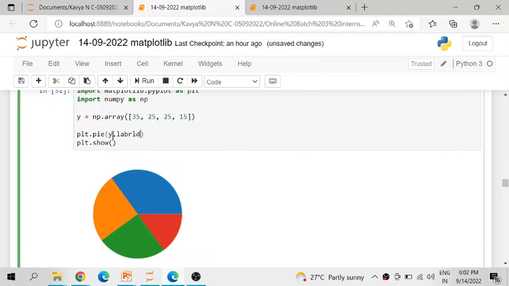Labels named attribute you can give, and colors, just the colors attribute you can give, and autopct. So these are the optional attributes that you can give for the pie function.